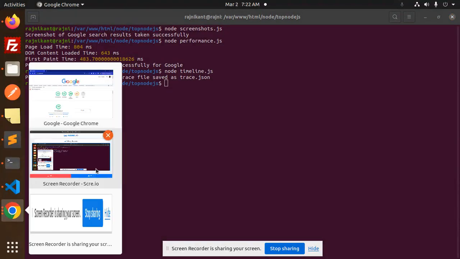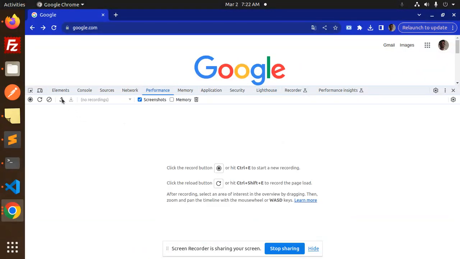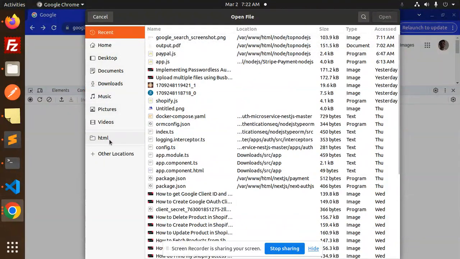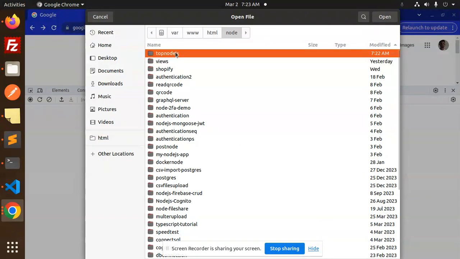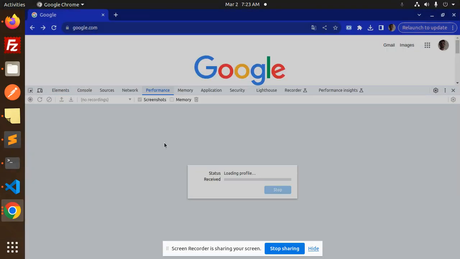Go to your Chrome browser. Okay, so here we have the performance tab, and we need to upload the timeline. I think we have to go to the HTML and then the trace. So let's see how much tracing it has done.